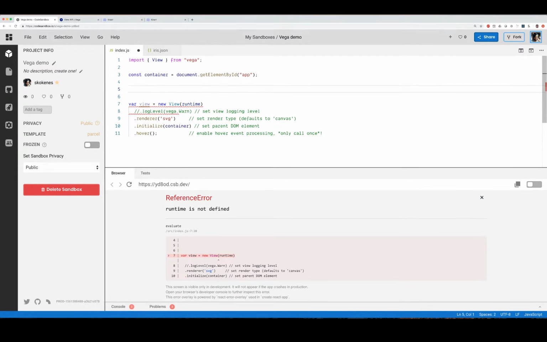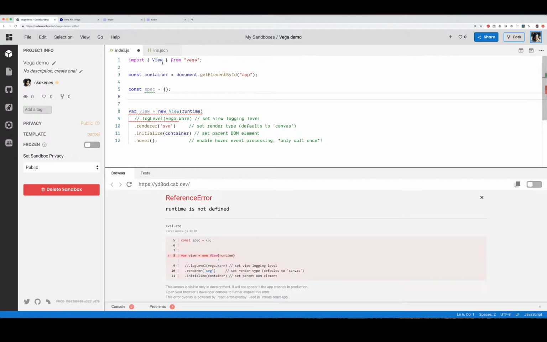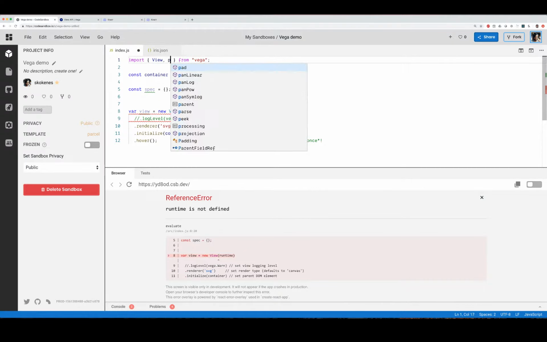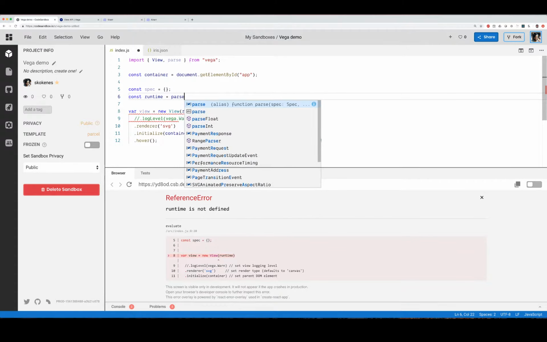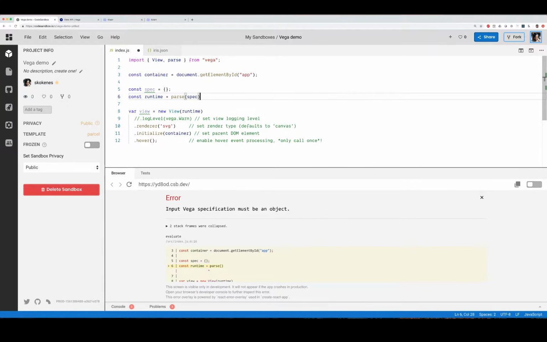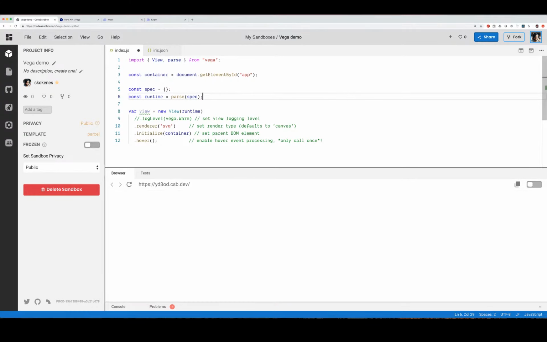So as you saw in the examples in Vega, we just create a simple spec as JSON, and we're going to fill this out with more information. But to turn that spec into a runtime that the View API can use, we're actually going to need to use the parse function that comes with Vega. The parse function simply takes a spec and returns a runtime for it. So it's what makes our dynamic view possible.